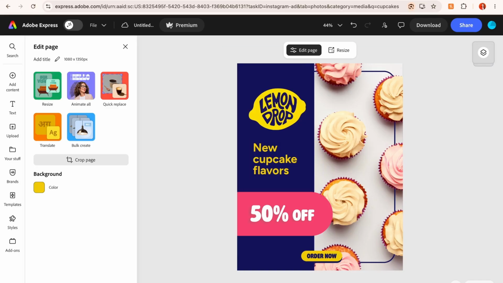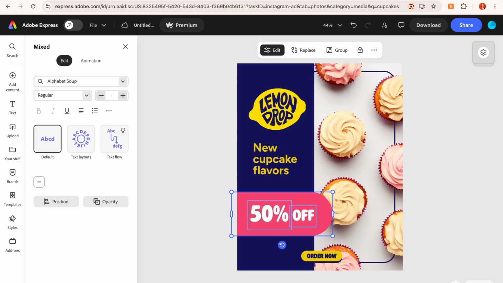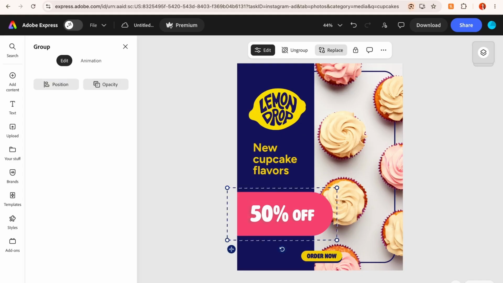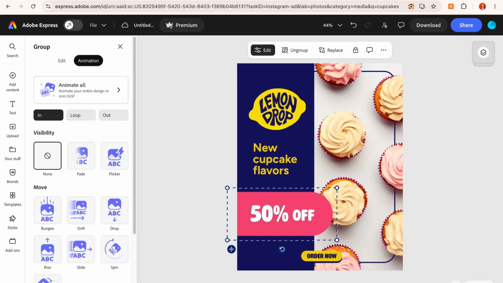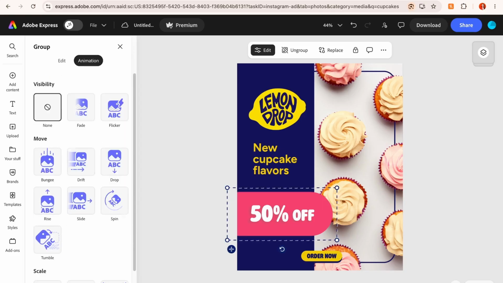I'm liking how this is looking, but it could use some animation to make it more eye-catching on social media. So let's animate the 50% off here. I'm going to select the 50% off and the container that I have behind it. I'm going to group these elements together. Once I've grouped them together, I'm going to switch to the animation panel on the side here, and I'm going to look through some different movements.